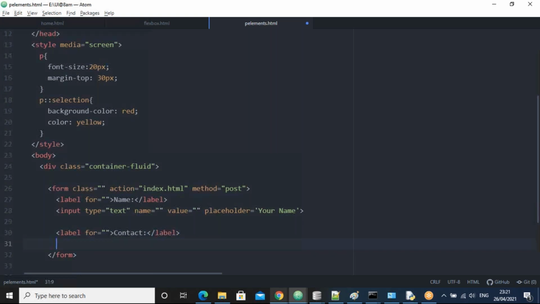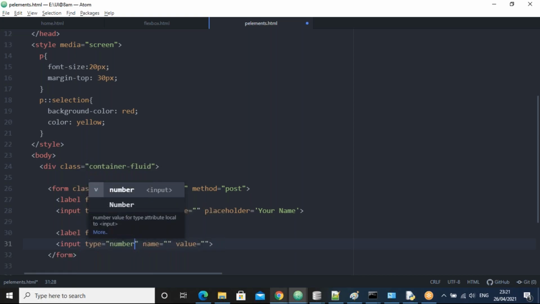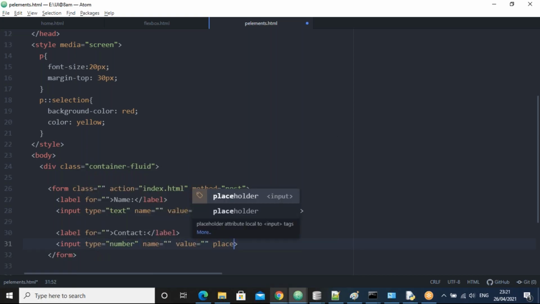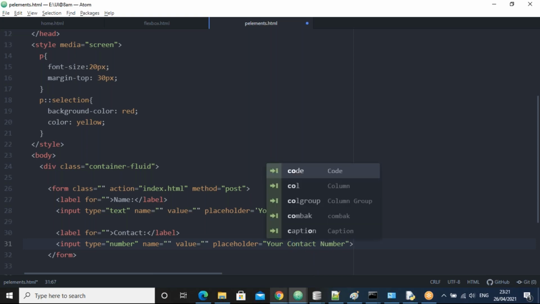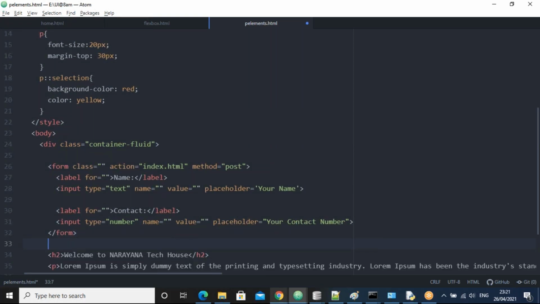For this one, I'll take one more input here, and I take the number type, right? I'll take one more placeholder, simply your contact number, like this. Okay, enough, guys. Now what do I do? I am going to work with this placeholder. I'm not taking more input labels, input boxes, or buttons.